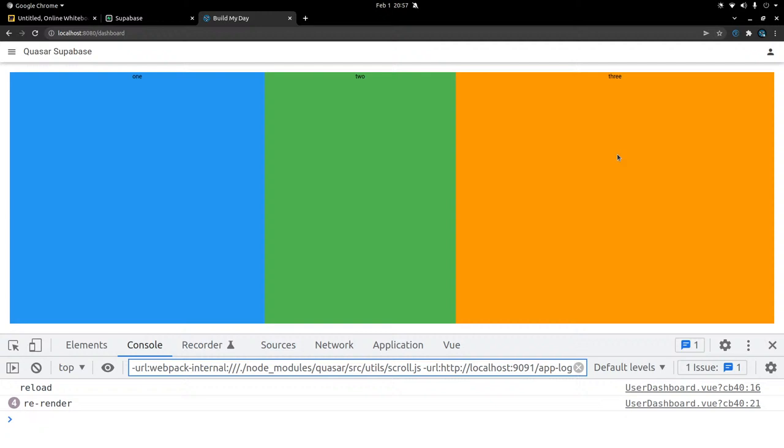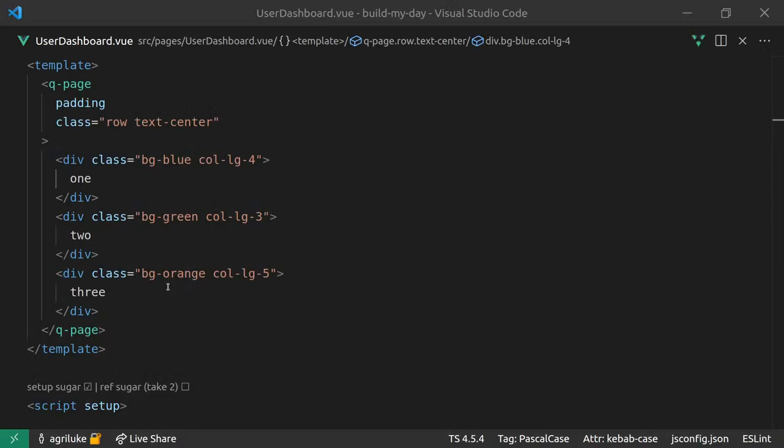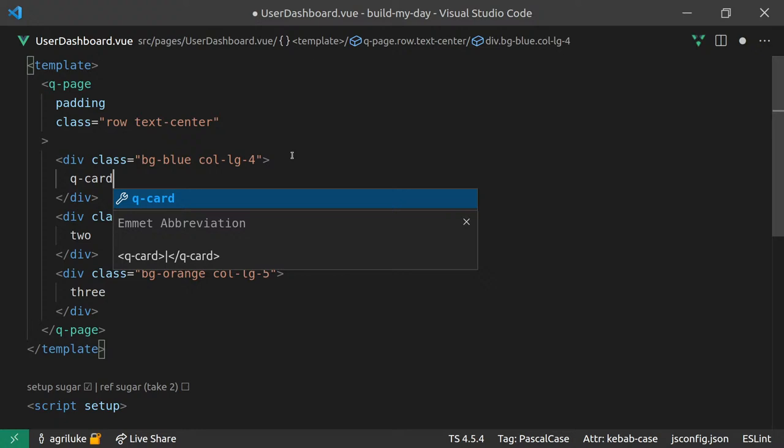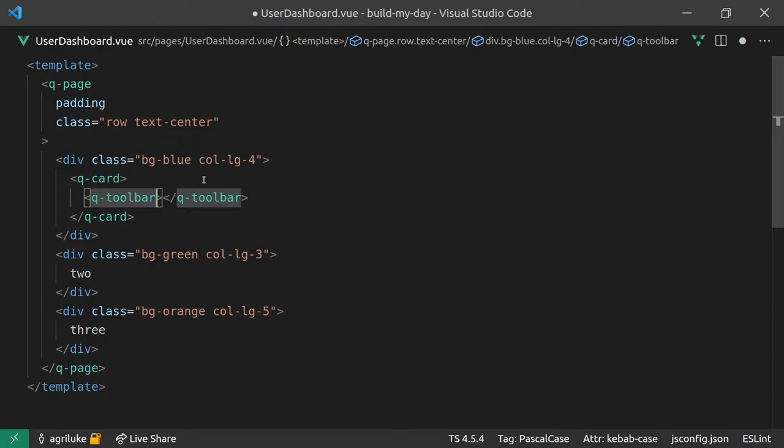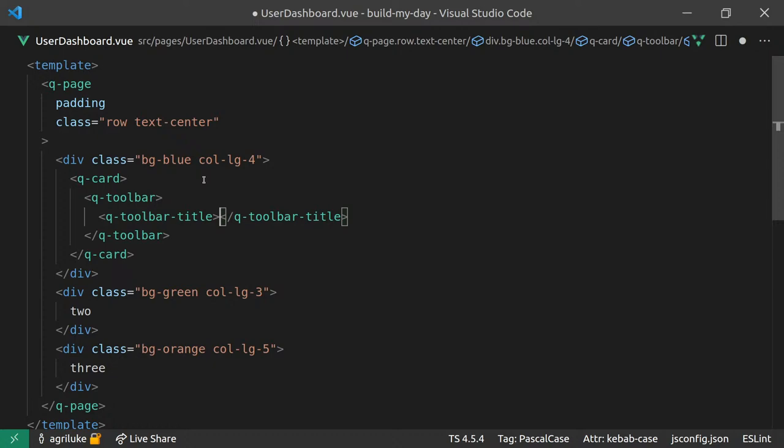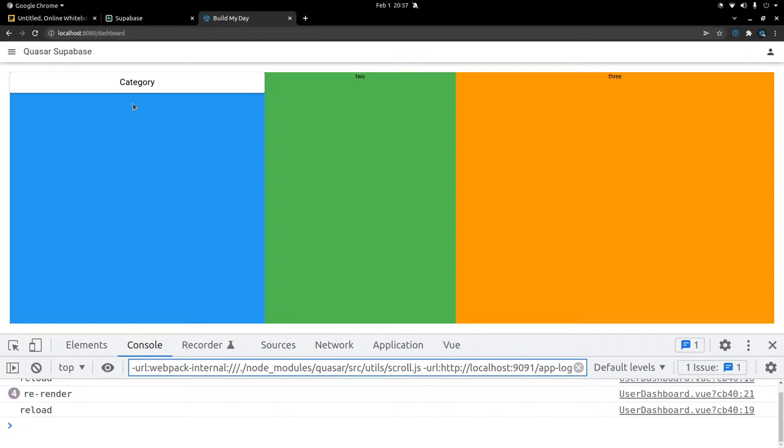All right. Next, how about we turn this into a card? So we'll come up here and we'll say Q-card. Better still, I might just throw the card directly inside of there. I like to have that extra kind of wrapping, makes it easier to work with. And now we can have a toolbar, Q-toolbar, I guess. And then we could say here, Q-toolbar-title. And this is the category. Let's just try that and see how it works out. Yeah, so that's our category.